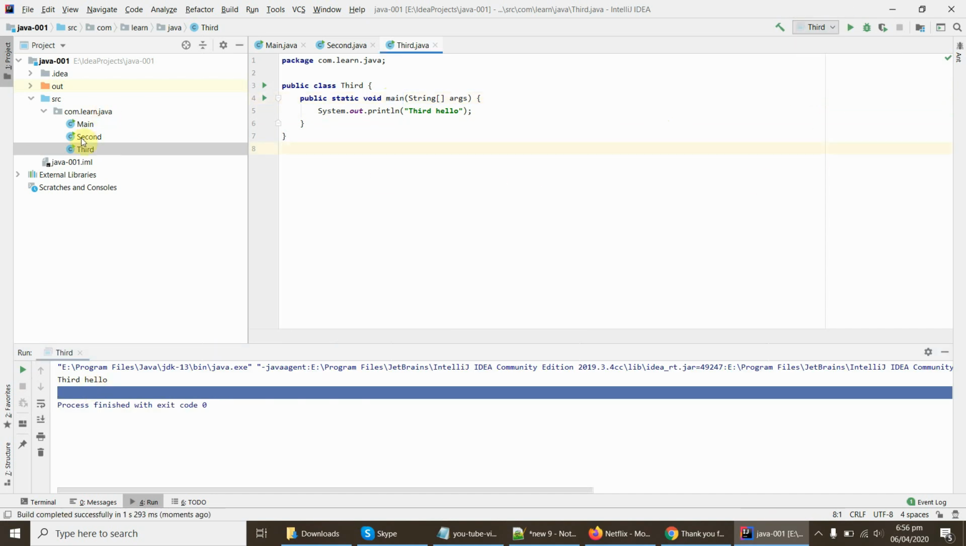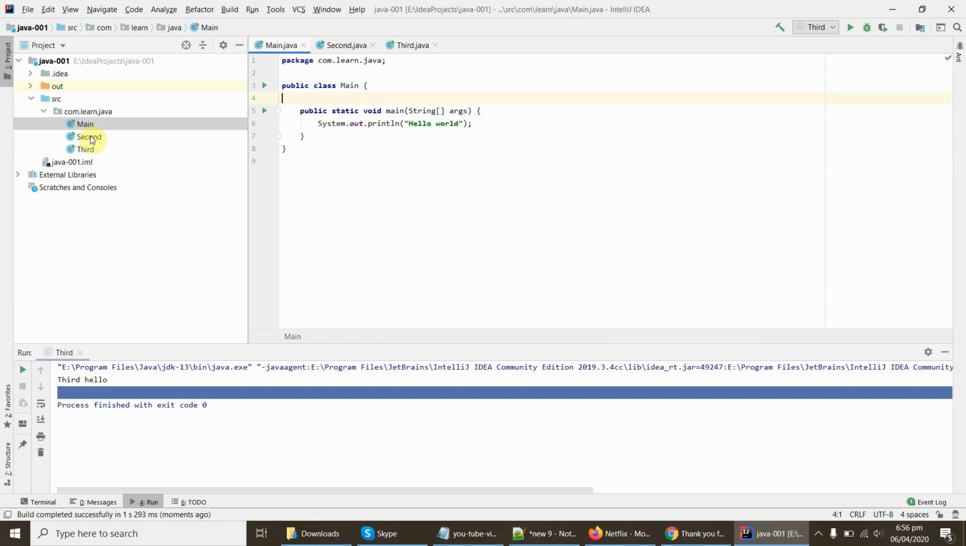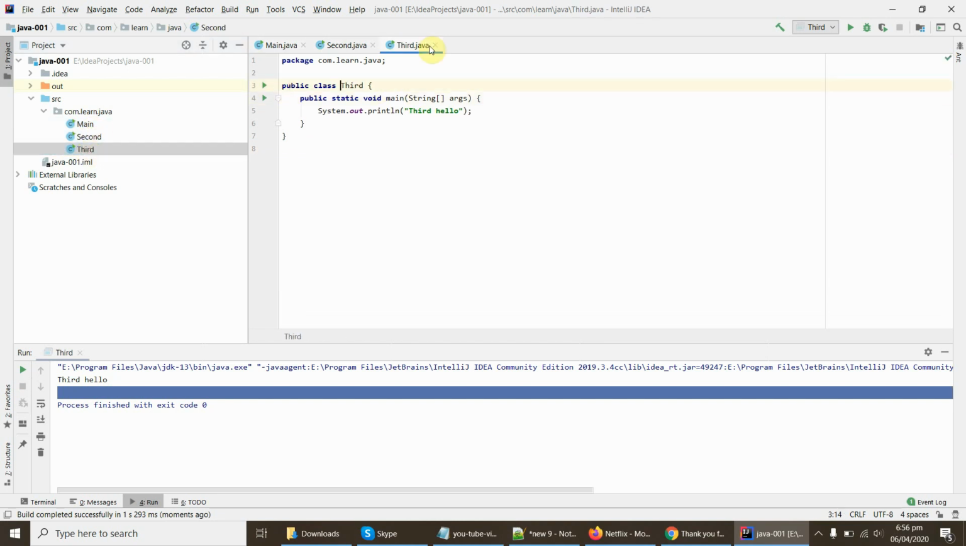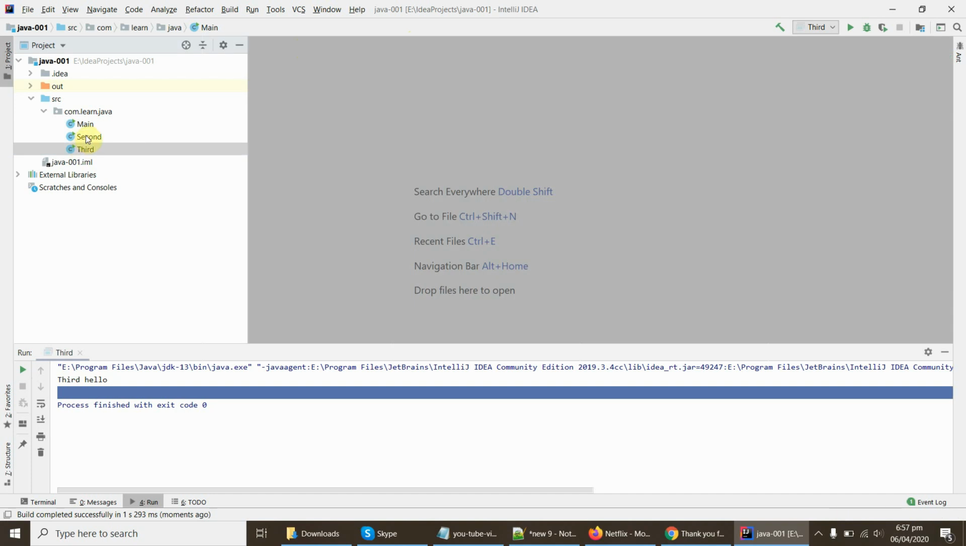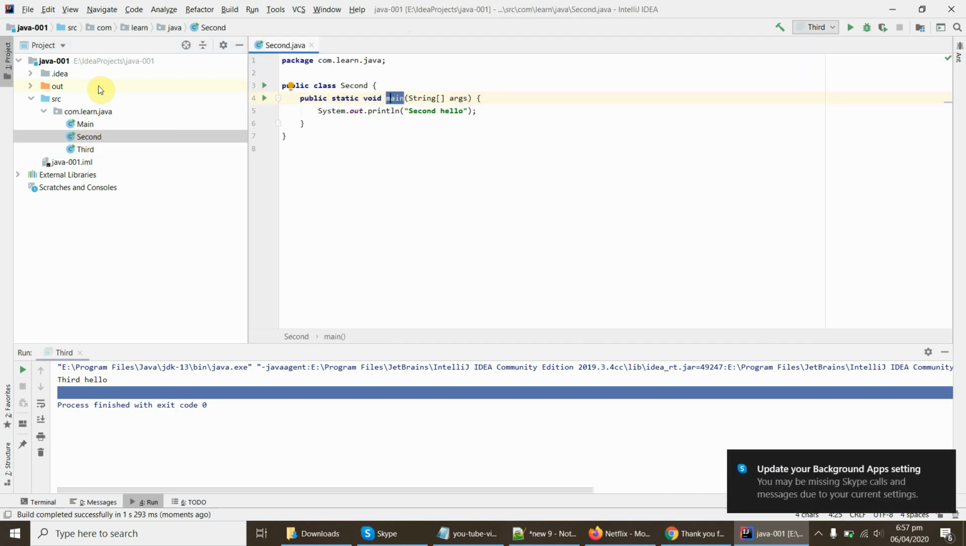So that's how, if you want to switch between 1, 2, 3, you can switch between your files, and all the open files will be here, so you can switch directly as well. You can close them. Okay, and you can then again open from here.